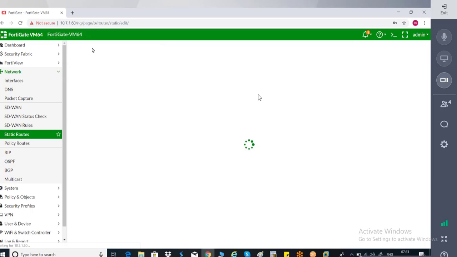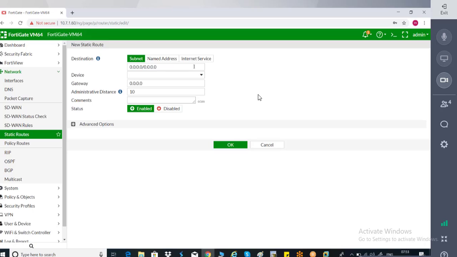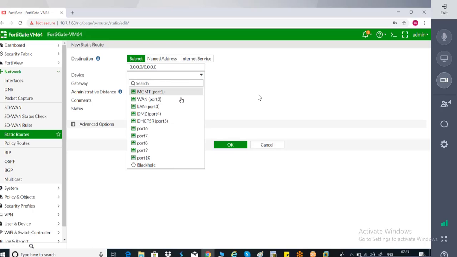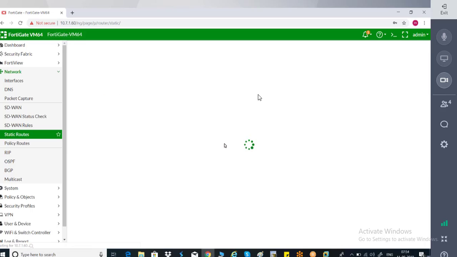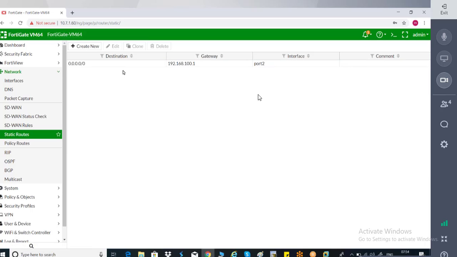Go, create new. Now, default route means 0.0.0.0, any IP, any subnet mask. Which interface? Select the WAN interface here. Now, what's the gateway? The gateway is my router address, 192.168.100.x. Okay, I configured the default route.